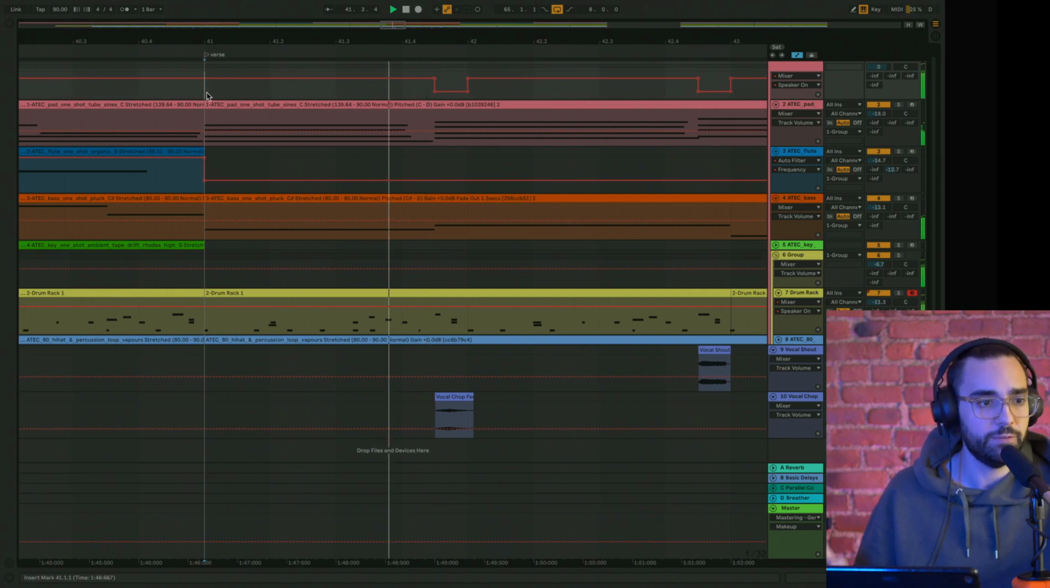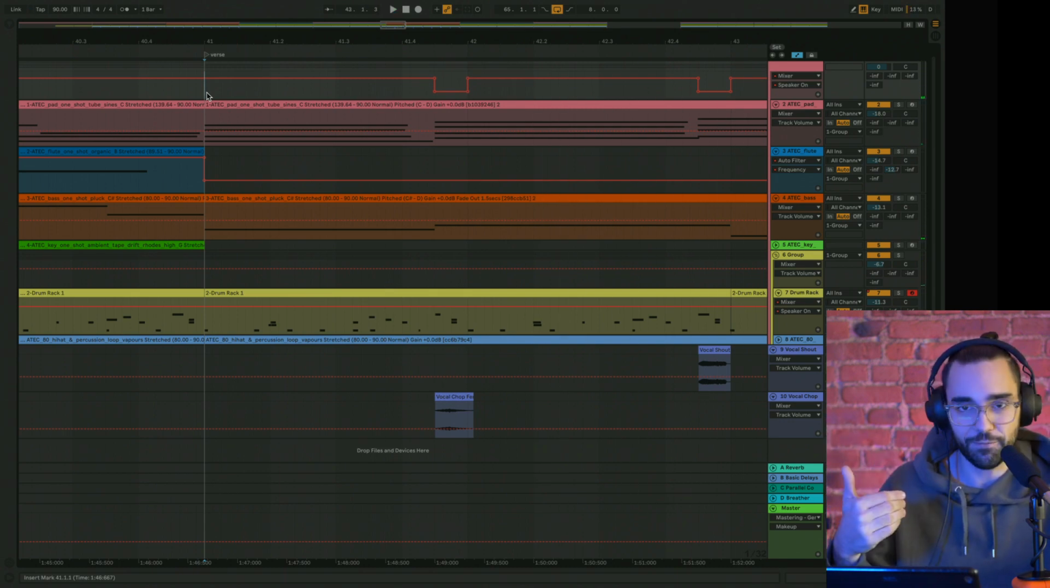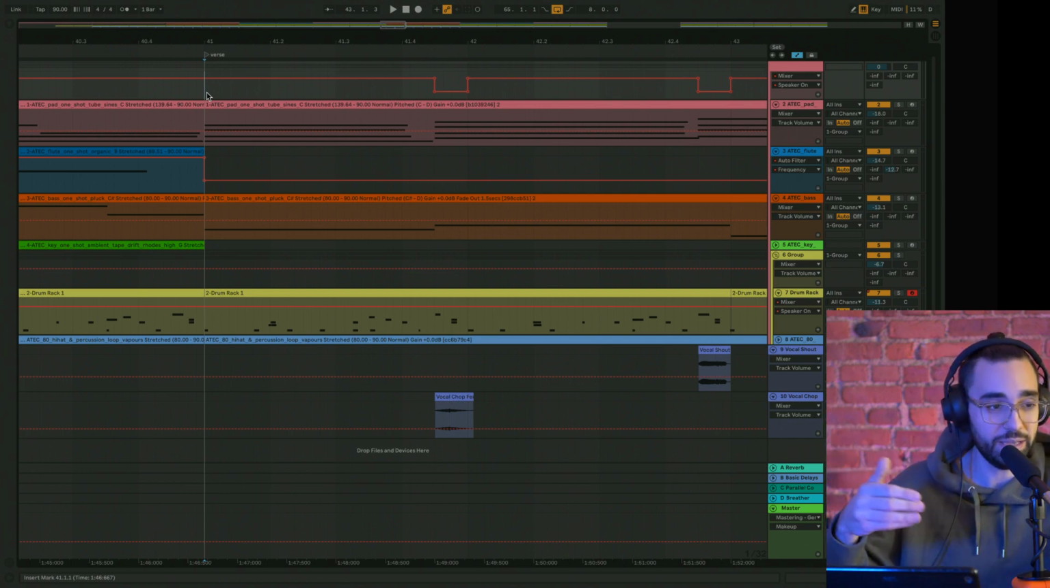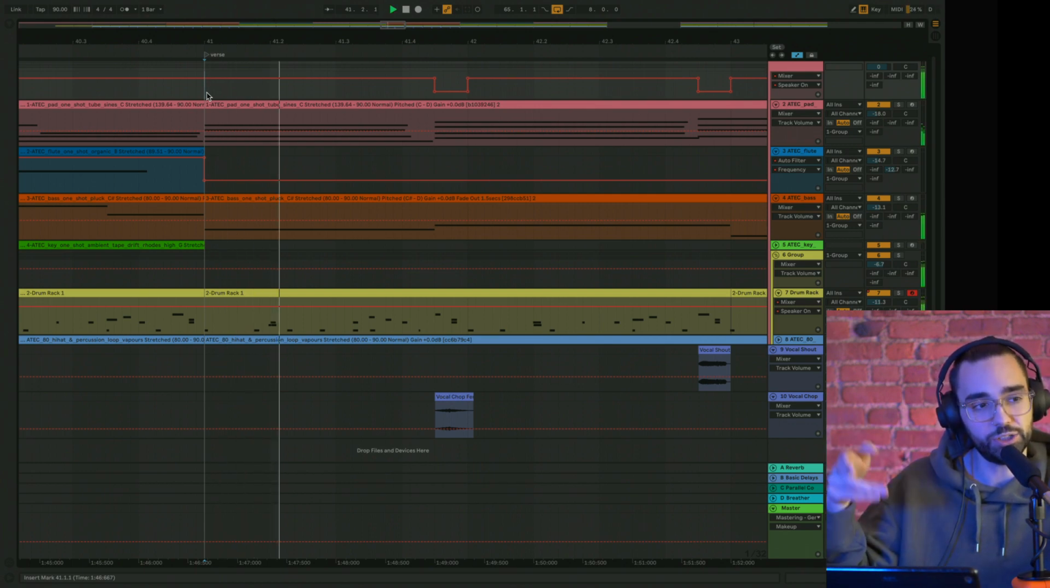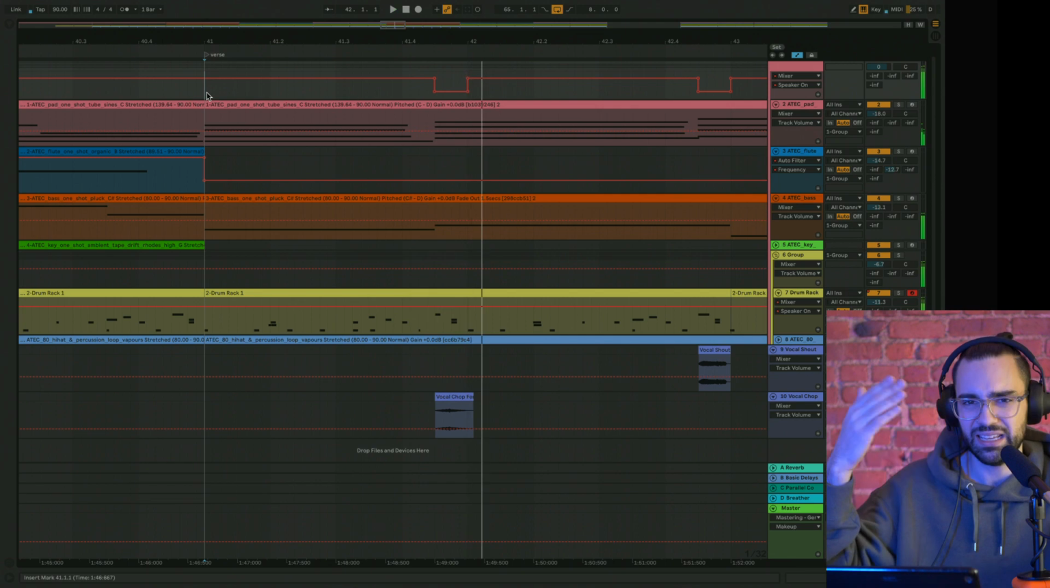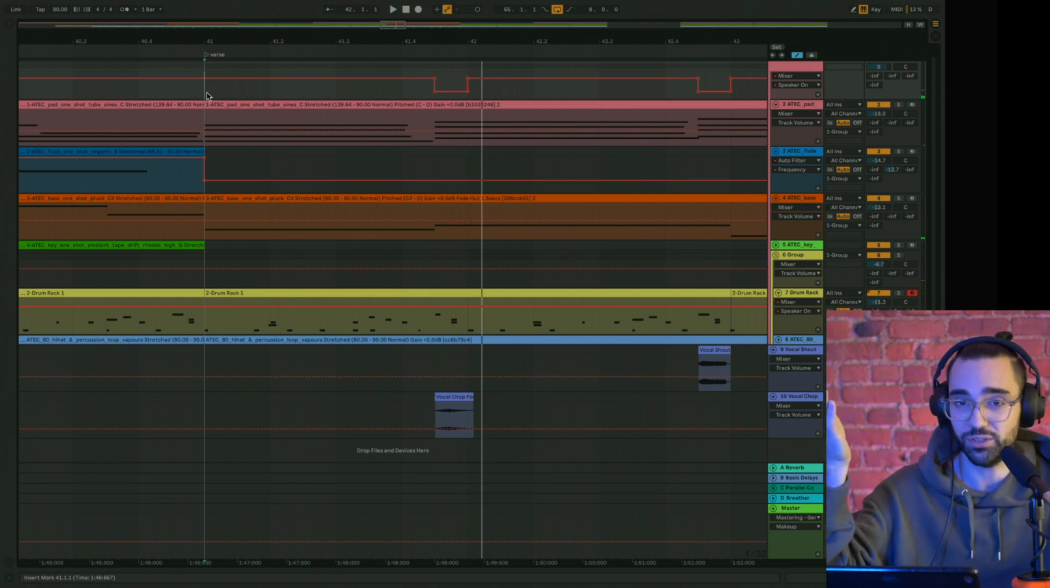1, 2, 3, 4, and 1, and 2, and 3, and 4, and. So we're dropping on the and of 4. That's what we call that. If we count out the beat, right? Our strong beats are 1, 2, 3, 4. If we need to count in between those, so eighth notes is what these are called, right?